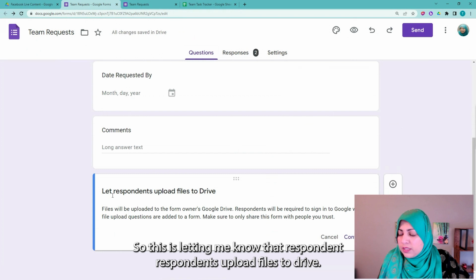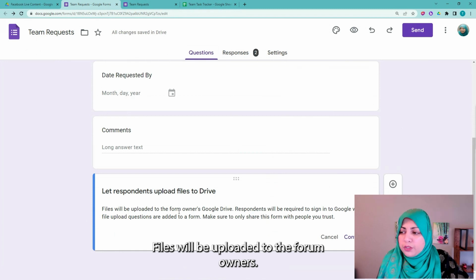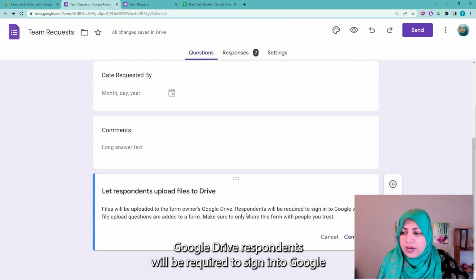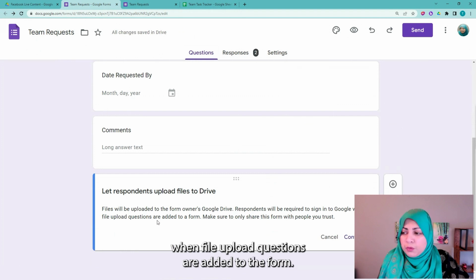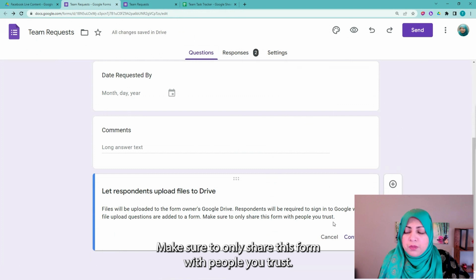So this is letting me know, let respondents upload files to Drive. That is what I want. Files will be uploaded to the form owner's Google Drive. Respondents will be required to sign into Google when file upload questions are added to a form. Make sure to only share this form with people you trust.